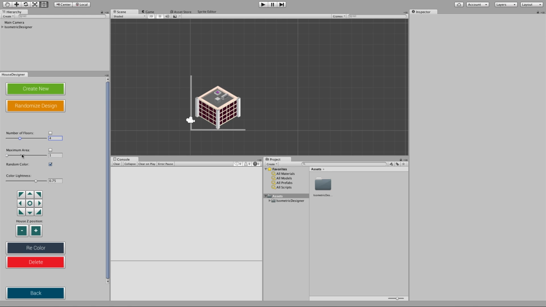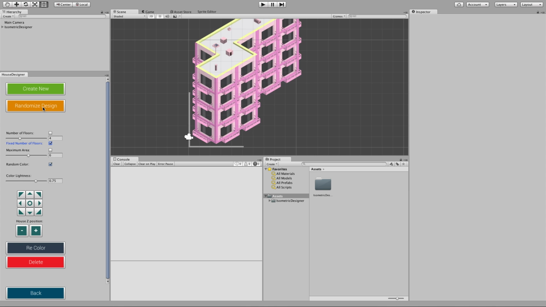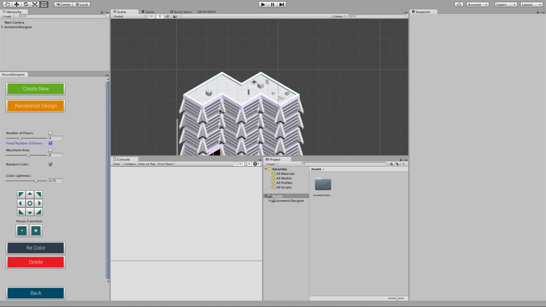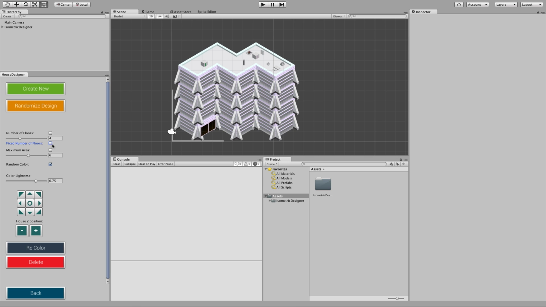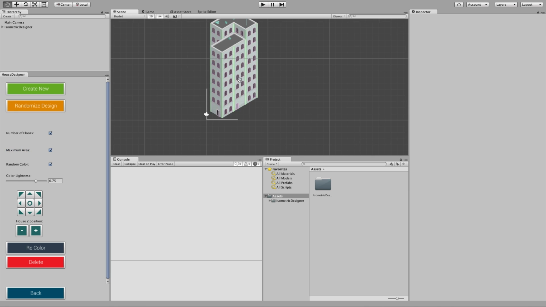And say I want the number of floors to be 4 and the maximum area to be 6. Now if I bring this up, you see the fixed number of floors come up. Now what that does is, see, in this house here, one of the towers has more floors than the rest. But if I click on this, the fixed number of floors, and create again, then all the towers will be of the same height all the time. So that's what that thing does. I'm going to remove that and leave it at random. That way I get unlimited number of houses.